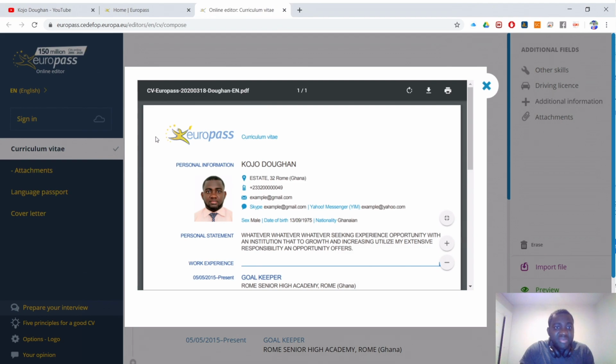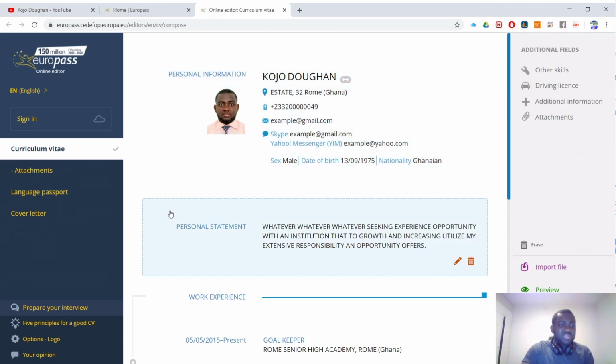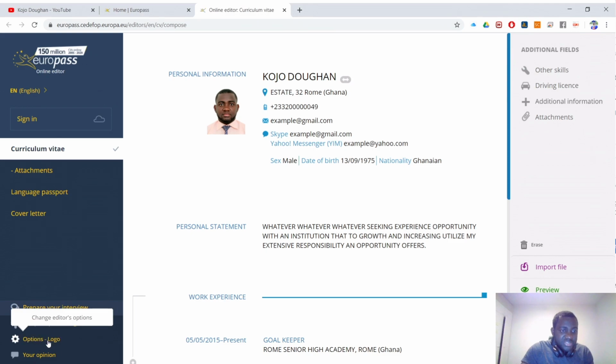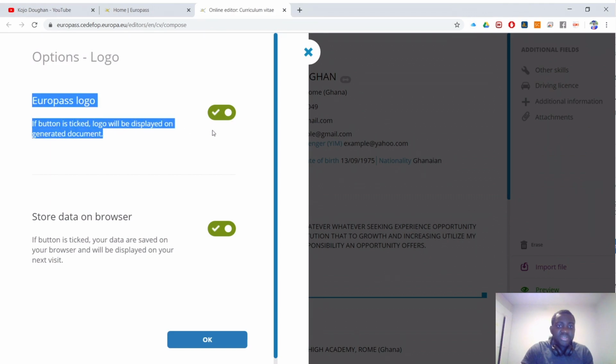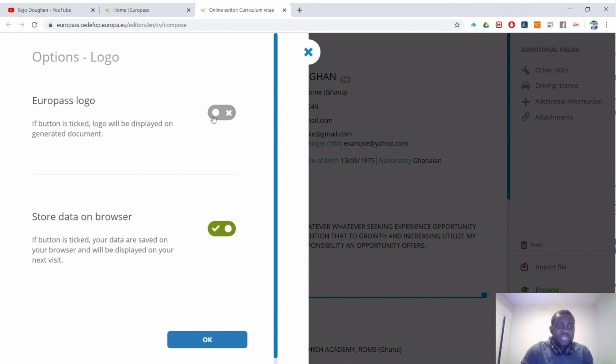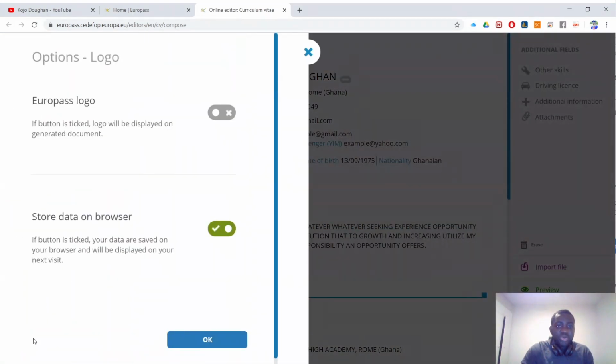But then you can see that there is this Europass logo here, and we are not interested in that. We don't want everybody to know that we got the CV from Europass and so forth. So we come here to options, logo, and we turn this particular logo option off, and then we click OK.